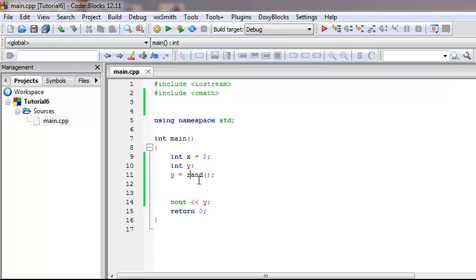This rand function takes no arguments, at least for now. It just generates a random number and sets it equal to y. It's any random number, it can be big or small. Now let's say we want to output y.